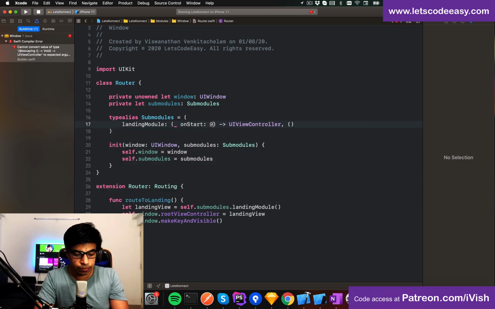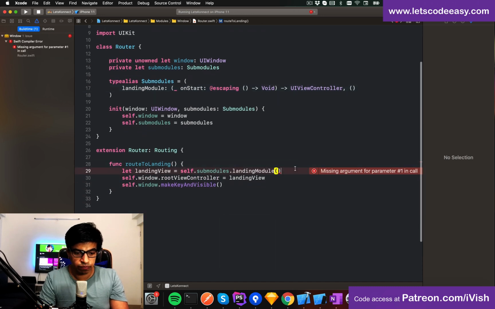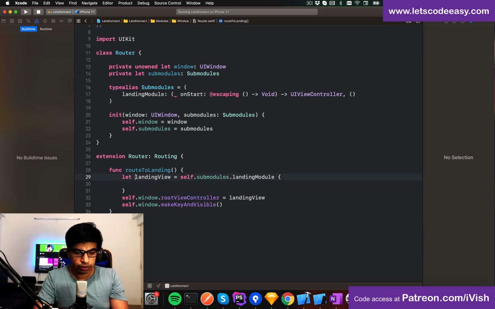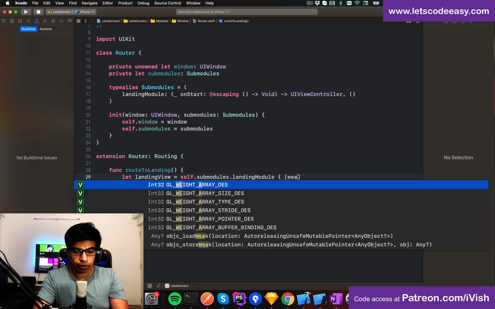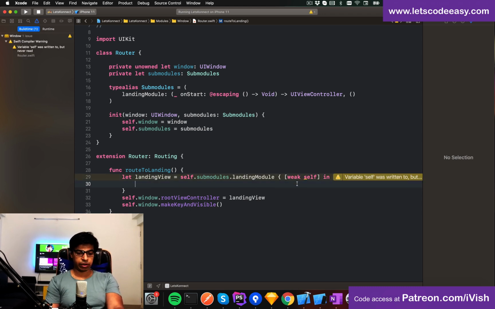On start, escaping. So now this is giving me an error, because after route to landing, this is happening in the router. This is expecting a completion, and that's where the completion is happening here. So this is where I'm going to send the login module, and the login module can show itself at this point. So that's what is going to happen here.